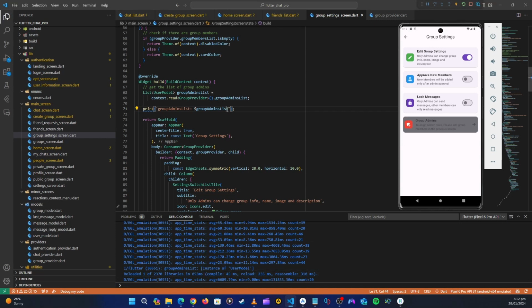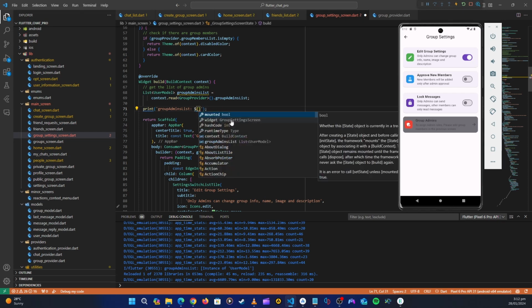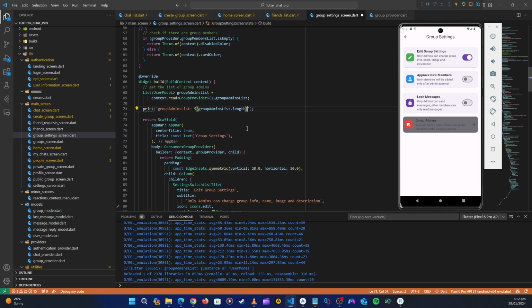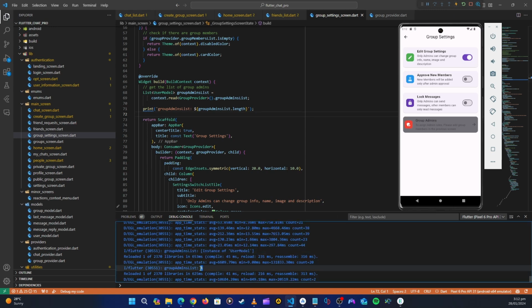So what are we going to get here? Let's get then something here. Group admins list dot length. Okay, that's hot reload. So length, we have one admin. You've seen, because we didn't put any admin, but we have one.